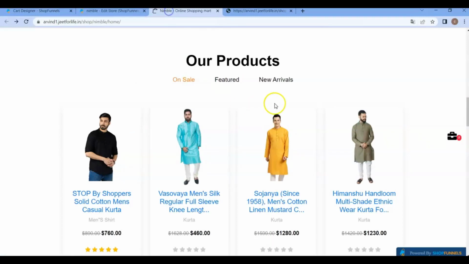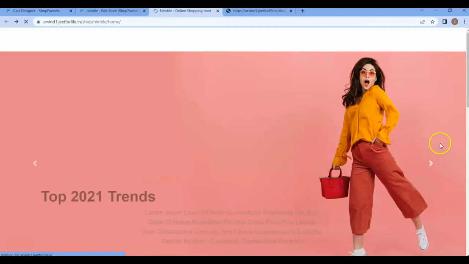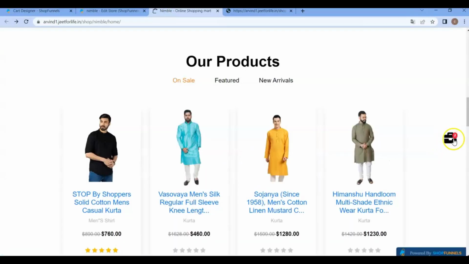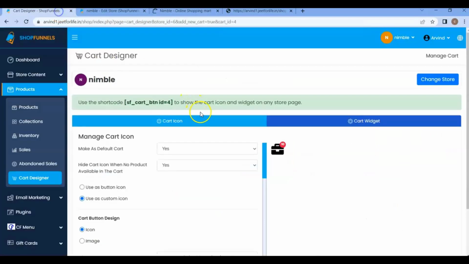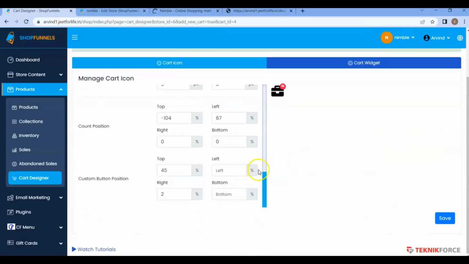Now if I refresh the page, you will see the changes here. So this is how you can manage the cart icon. Now let's move on to the Cart Widget tab.